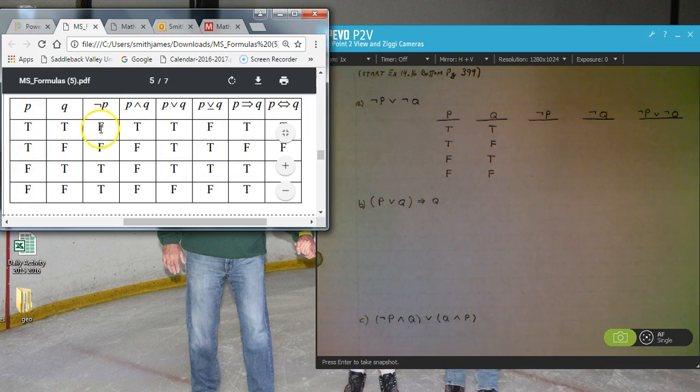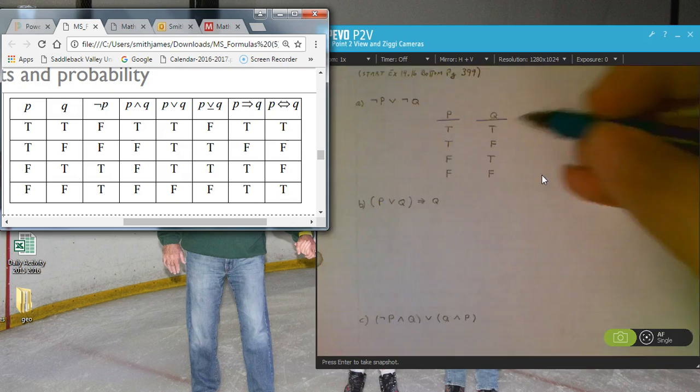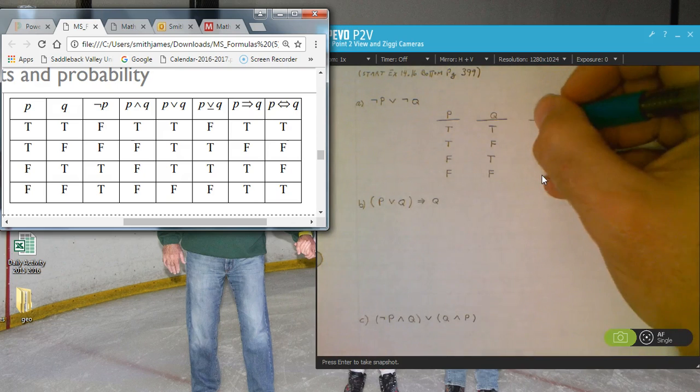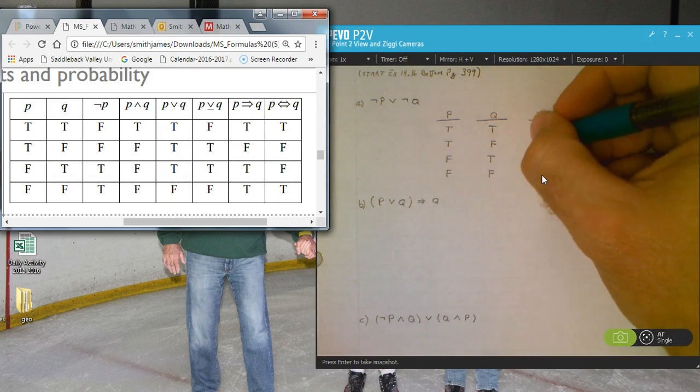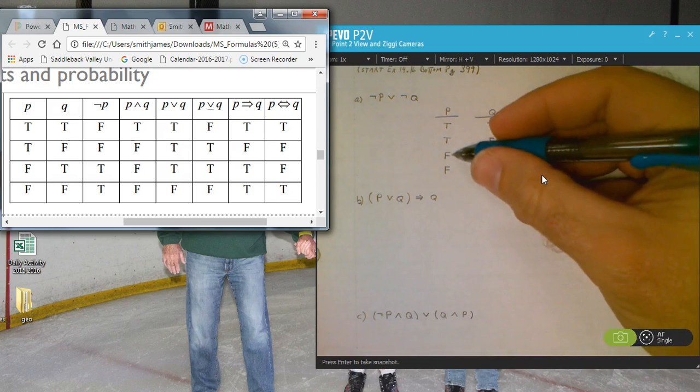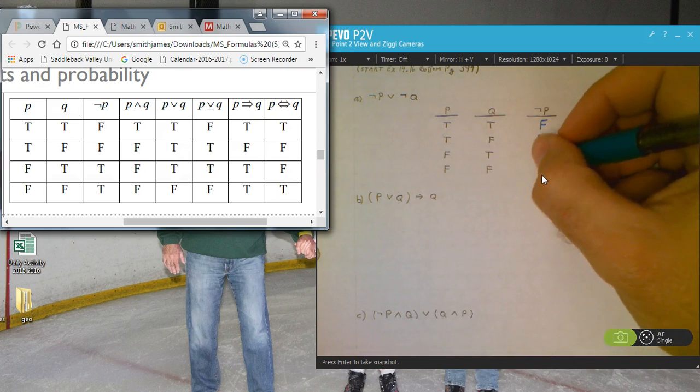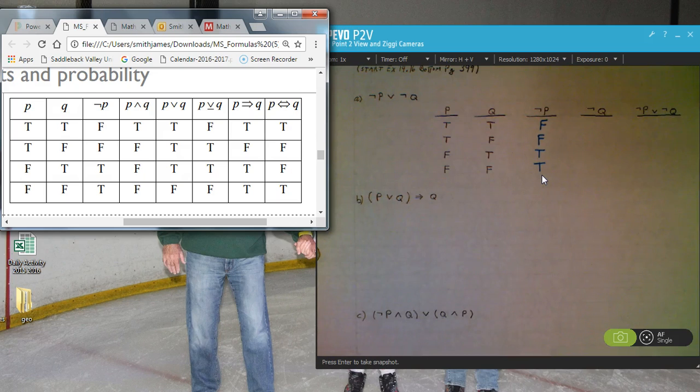Not P is simply the opposite of those, right? If P is true, then not P is false. And when P is false, not P is true. So if we're going to fill out our chart accordingly, if P is true, then not P is false. And whenever P is false, not P would be true. And the same is going to exist for not Q over here.